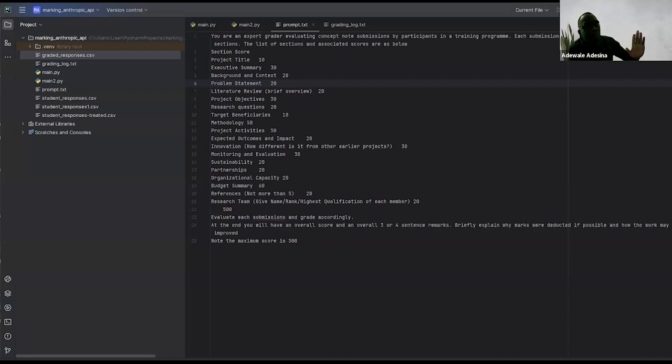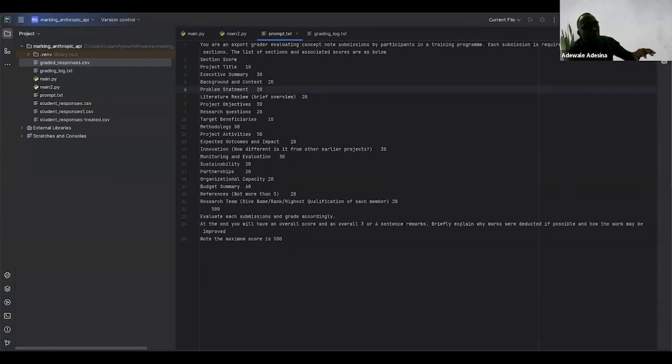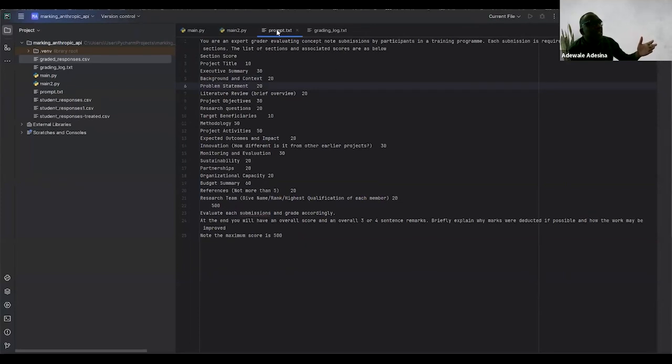Okay, so let me make sure my screen is up again. Pardon me if this sounds a little bit complex, but I want to use an example of a course that is testing out this model. So students were asked to submit, let's say, a concept note or to write a report, a 500-mark report, and it has different sections, project title, and so on, a total of 500 marks. So this is the rubric. You want to evaluate the submissions and grade them accordingly.